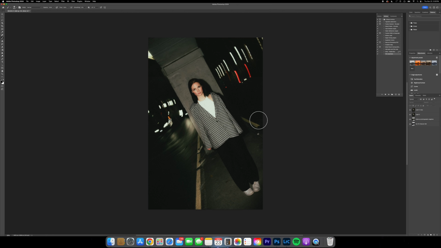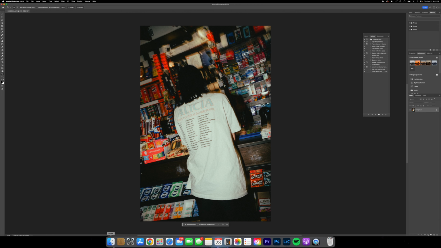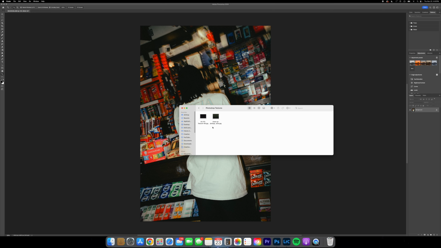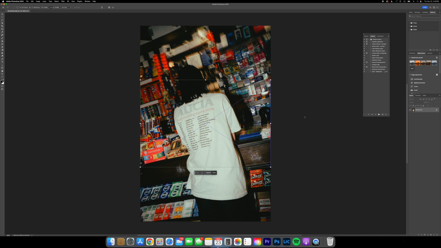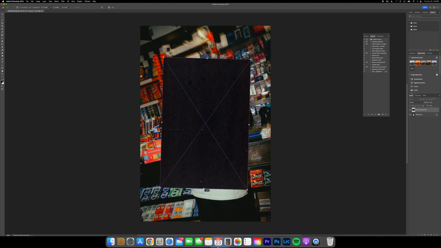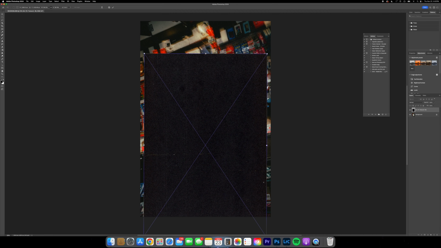Now we have all of these layers. What you want to do is go to the Google Drive folder in the description and you're going to get basically this and the free preset. So what you want to do is throw these both on, and you turn it this way. This is just your green.